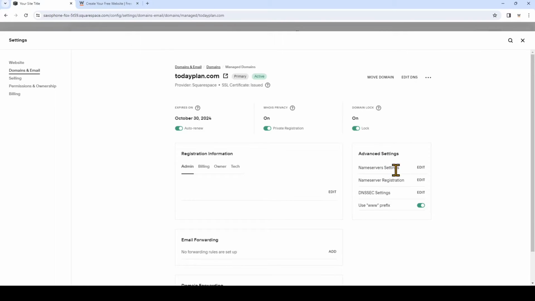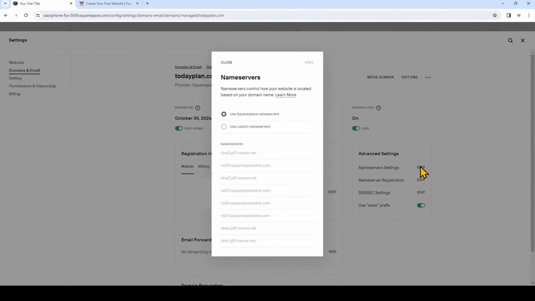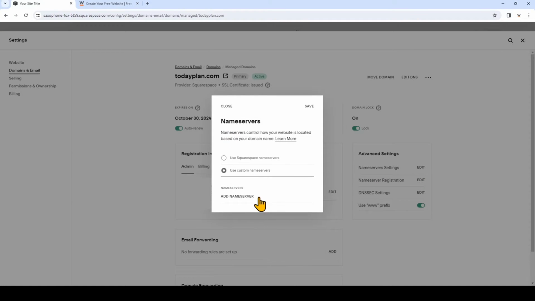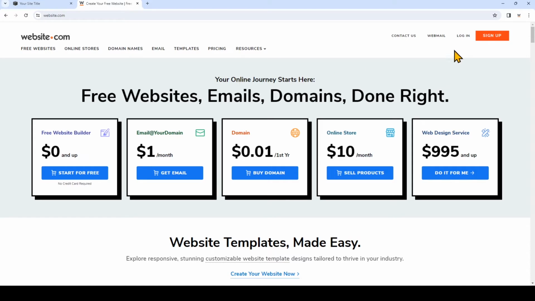We're going to click Edit beside Nameserver Settings. And now select Use Custom Nameservers. So now we want to add the Nameserver. So to find that, we're going to log into our website.com account. So I have that in the browser and I'm going to log in.